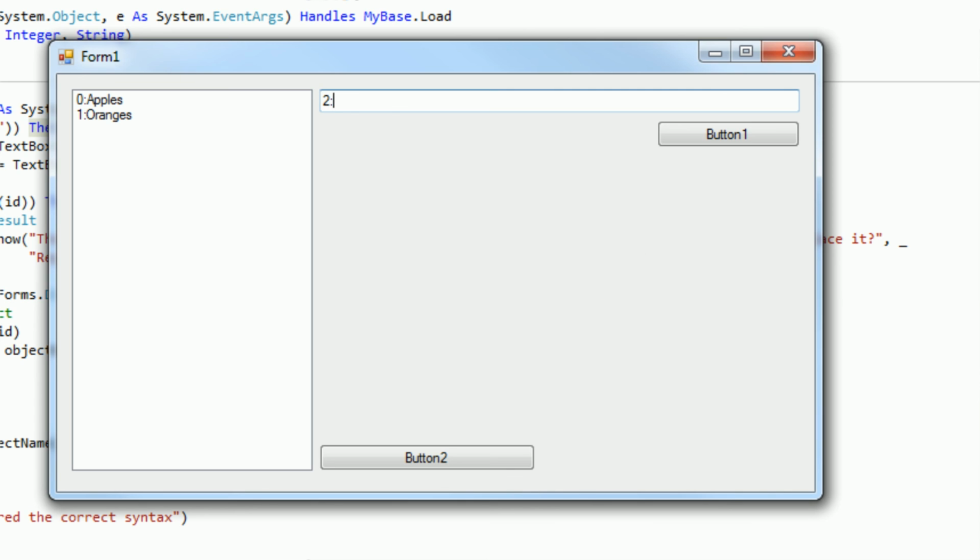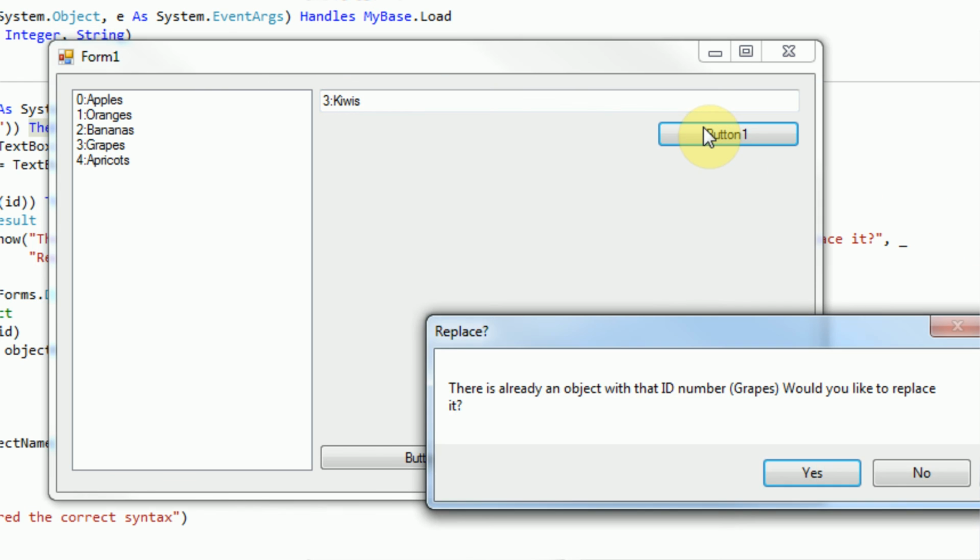So now I'm going to add a few more items: bananas, grapes, apricots. Now, say I got grapes and kiwis confused, and I actually wanted to enter kiwis with an ID number of 3. So I want to say we have a new object in the store. It's kiwis. They look like grapes, so why not give it the same ID number, correct? So let's go ahead and press button 1 here. But it pops up with this little warning. There's already an object with that ID number, and then it tells us that it's grapes with that ID number. Would you like to replace it?